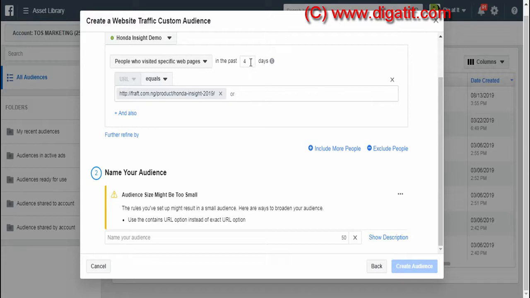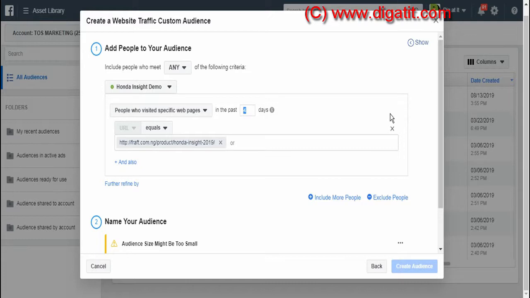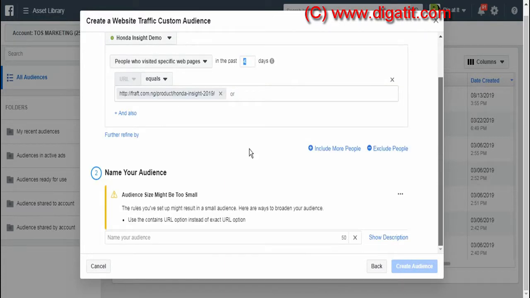So I'm starting with 4. The person that will see the ads that I use this particular audience for will be the people who have visited this page in the past 4 days. Are you getting me? The person that will see the ads we use this particular audience for would be the person who has visited this particular link in the past 4 days.